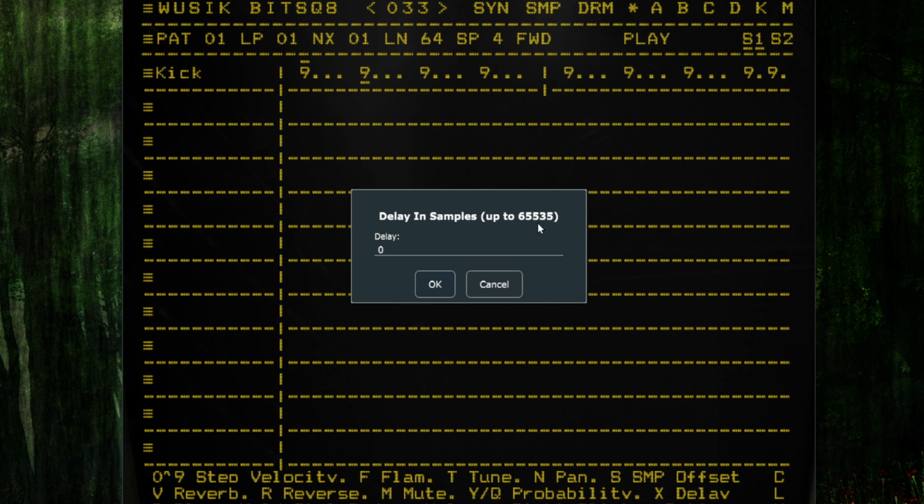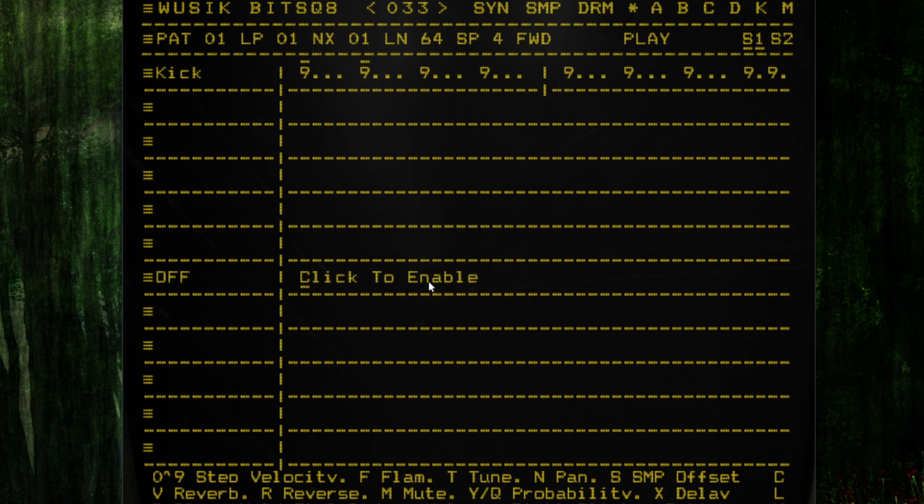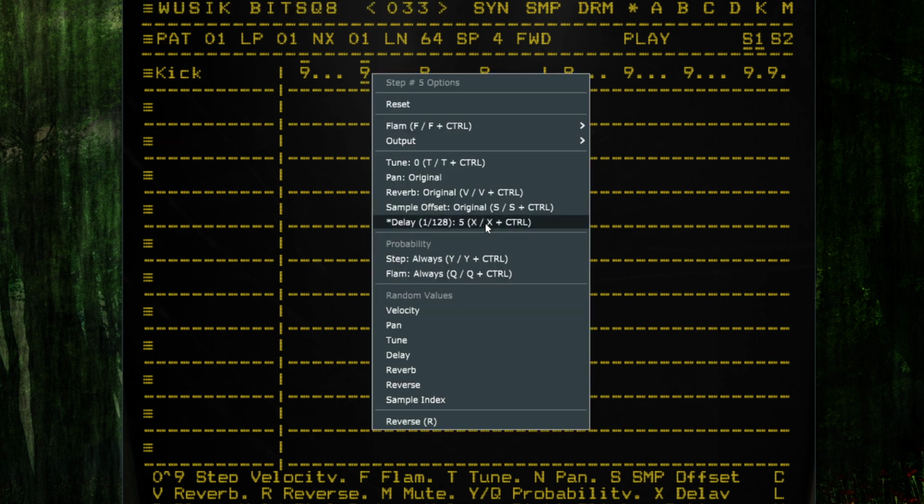Oh, this is wrong. I have to fix that, but it should be 0 to 7. So if I put 5, you can see it's going to delay a bit. So it delays the step using the time signature of 1 by 128. You can also use the sample offset.